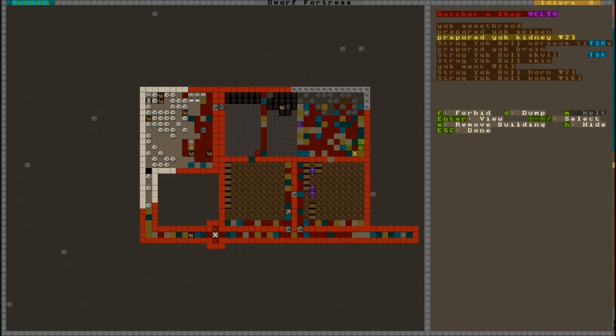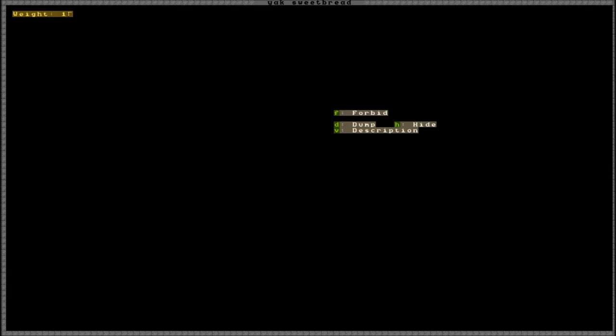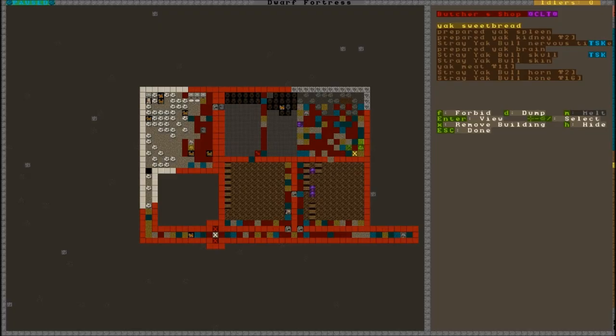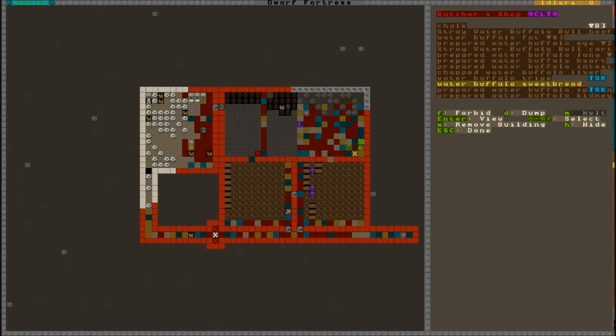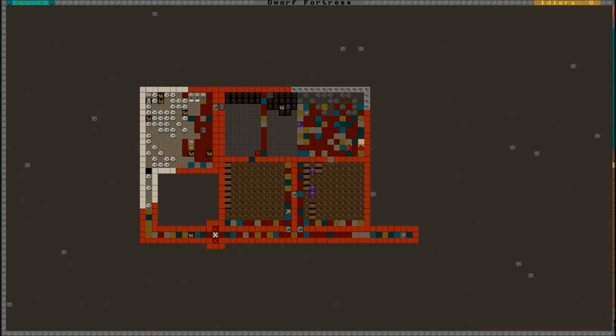Ugh, this is awful. Sweet yak sweetbread. I want to know how that happened. How do they make sweetbread out of this? Anyway, so they have all this crap, all this edible food, and all these, oh god, sweetbread, I don't know how they're doing this. Anyways, you're going to have all this stuff here, and they're going to drag it.